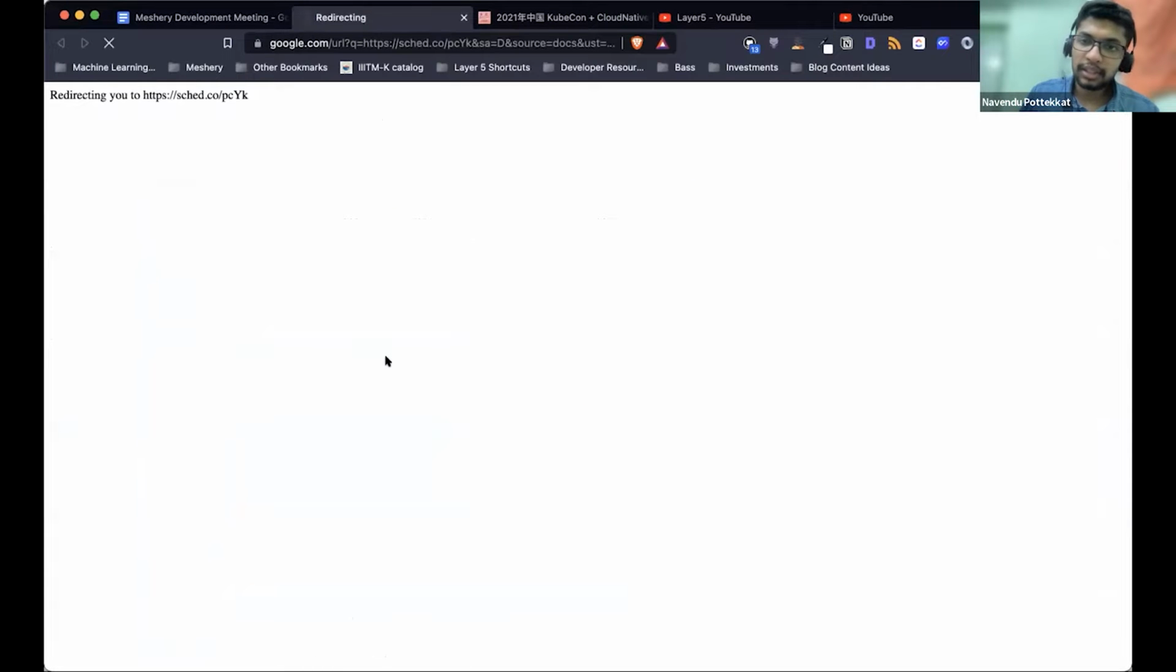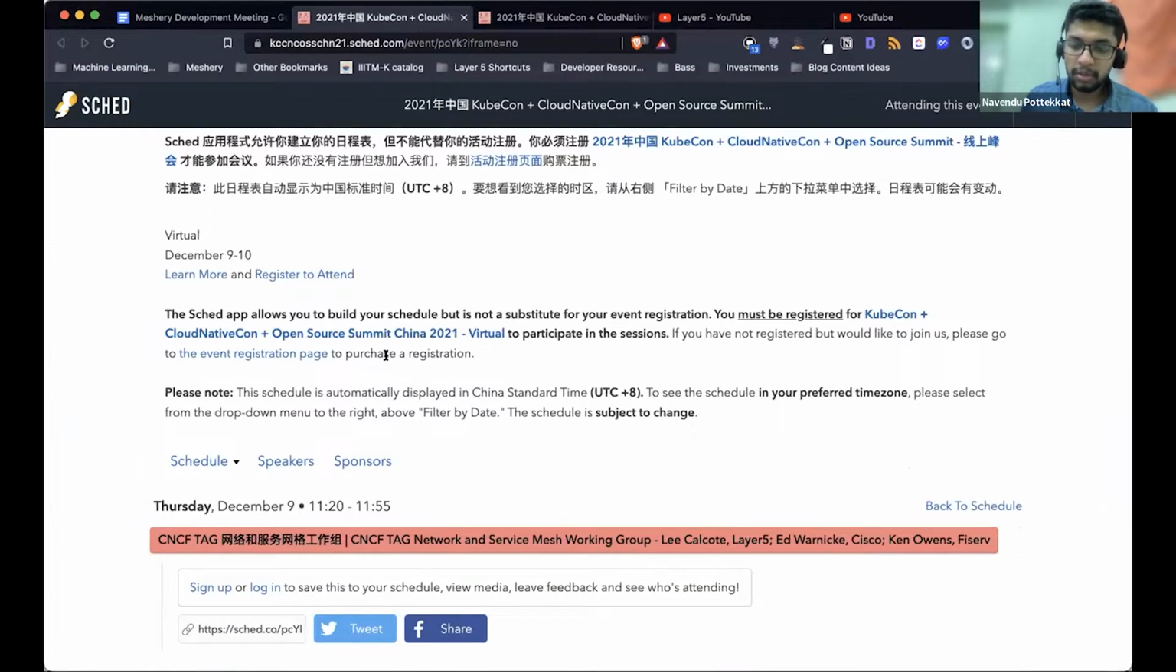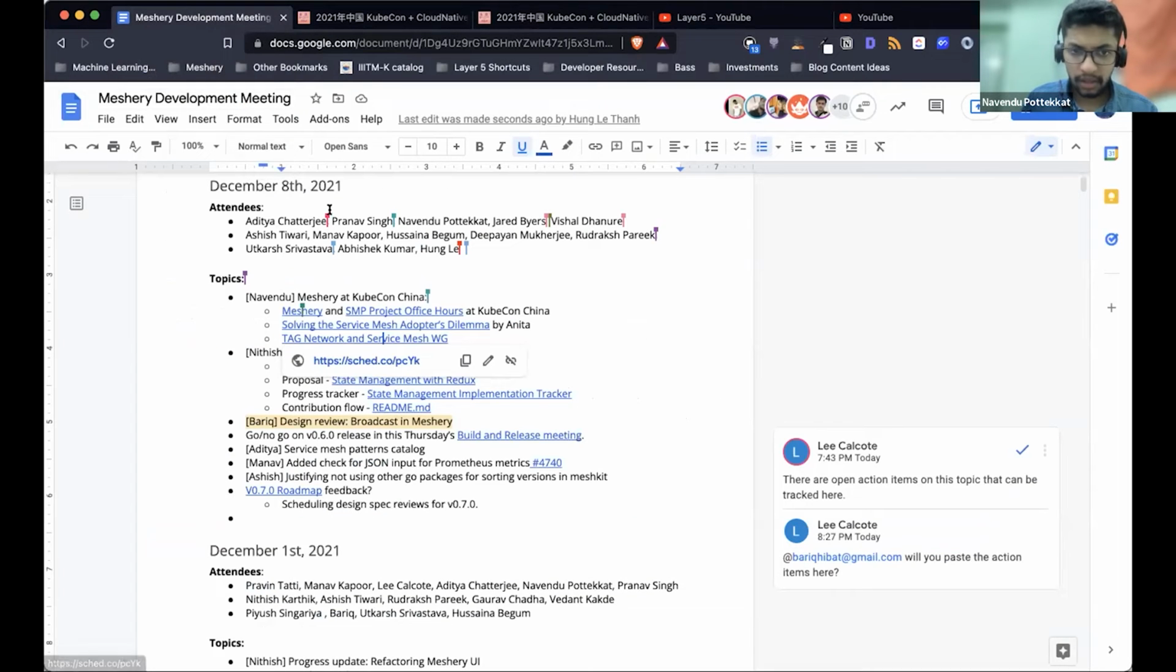And we also have the TAG Network and the service mesh working group event at KubeCon. A couple of our projects are represented within the service mesh working group in the CNCF TAG Network: Meshery, Service Mesh Performance, and GetNighthawk being three of them. This is on Thursday. Feel free to jump in on all of these sessions, interact with the maintainers, and learn more about the project. As I mentioned, all the links are in the meeting minutes, and the link to which is in the chat.